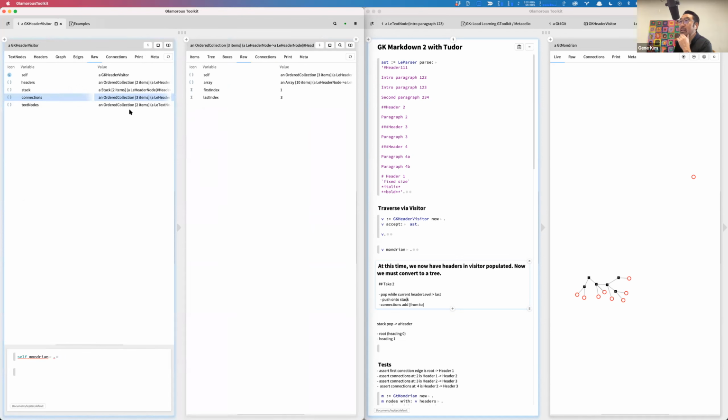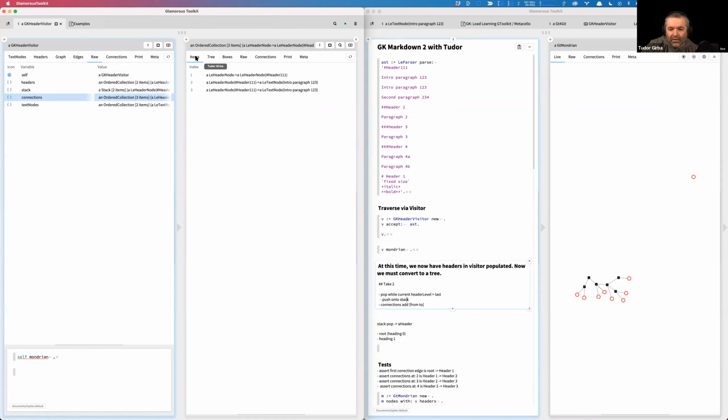Right now, connections. What is connections? Is it a visual entity or is it a model entity? It's literally a group of edges. It's a dictionary from start to end. Right, but how are these edges represented? Are they visual objects that we looked at there? Let's take a look. I see here an ordered collection with 3 items. Let's take a look at the items to see what's in there.